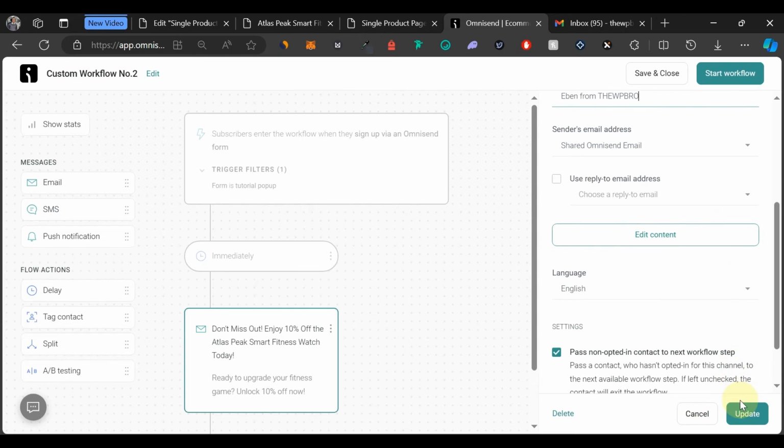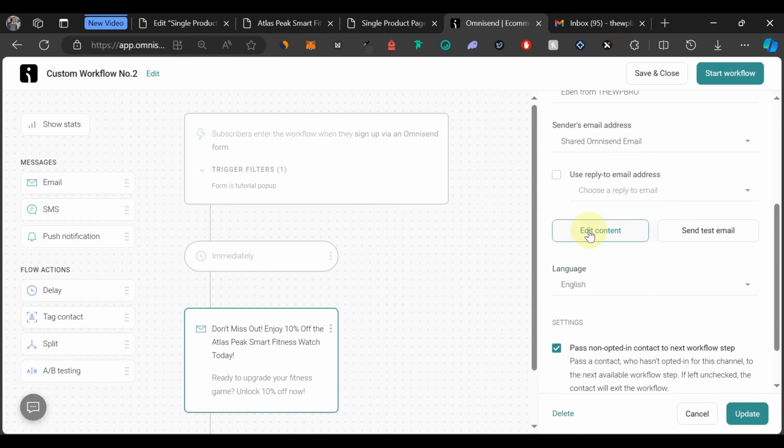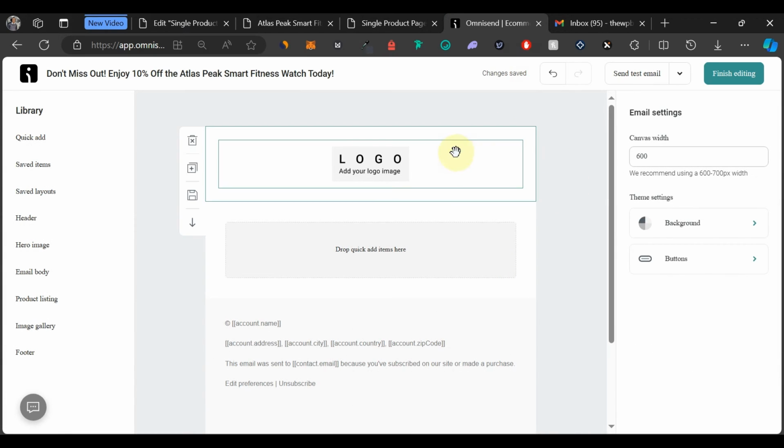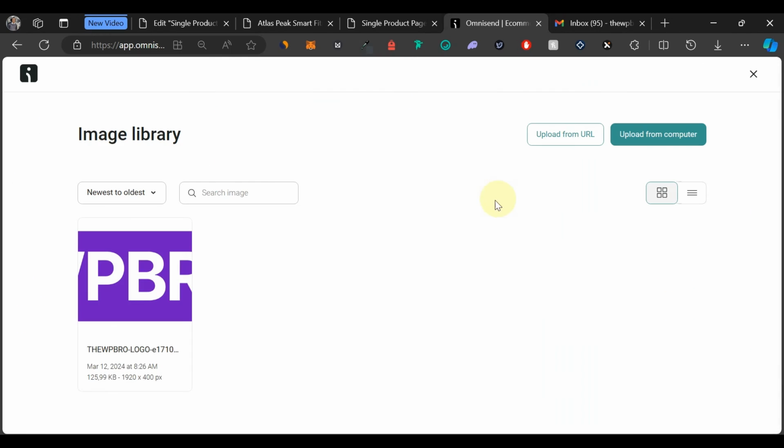So let's update this, and let's come back to edit the content for this email. So let's click on edit content, and let's click on yes save. Okay, so this is where we can edit the content of our email. So let's change this image, let's add our logo, and let's come here to click on replace, and we can choose a logo from our image library.